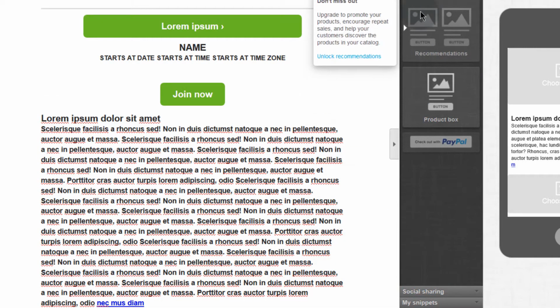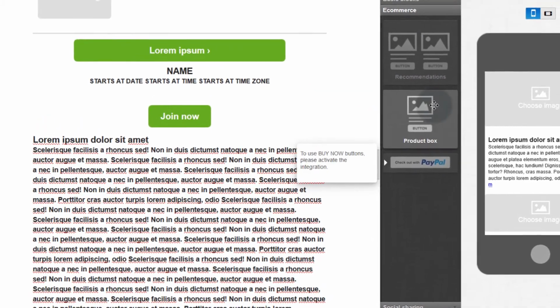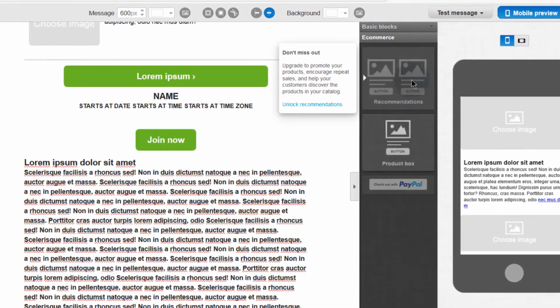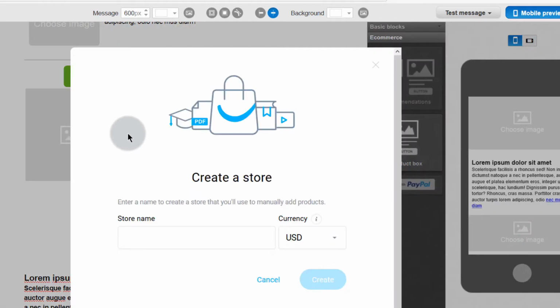So e-commerce, these are tools that GetResponse provide you to enable you to sell and market your stuff to your list. So here you have recommendations, and this is a feature available to you if you upgrade your account, and you can recommend products based on the stores that you add on GetResponse. You saw that there's a new feature in GetResponse for stores. So if you have a store, you can just add your products right there.